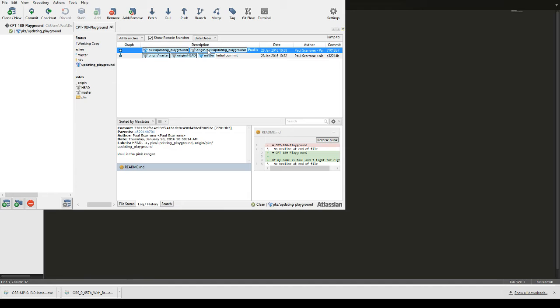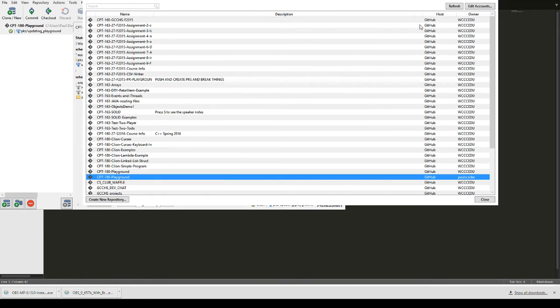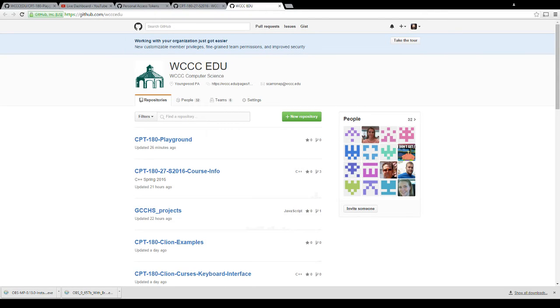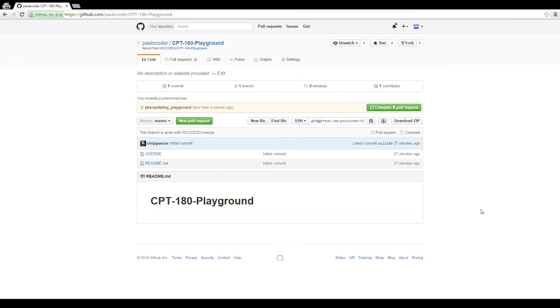Now, let's open a pull request and see how that looks over on the GitHub side. All right, so back to the browser. I'm not looking at the right browser window though. So let's fix that. So here is the repo that I copied. Notice it says Paul S. Coder instead of WCCC, but they're intrinsically linked. As soon as I push, this showed up. This green button says compare and pull request.